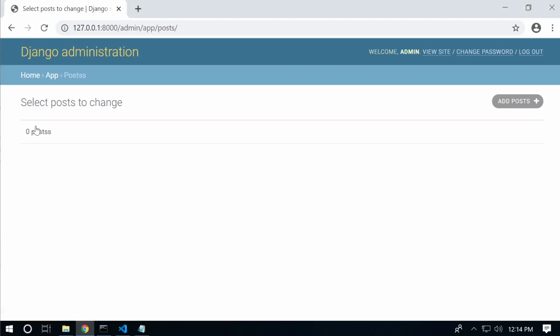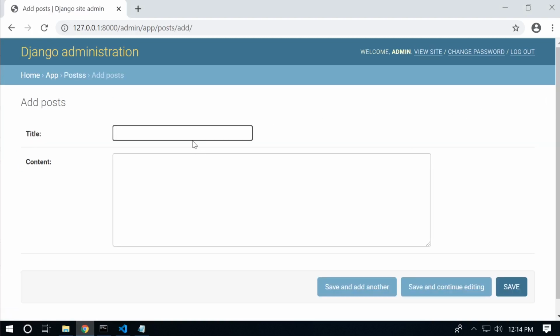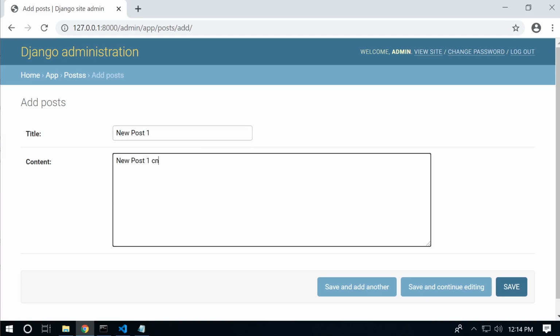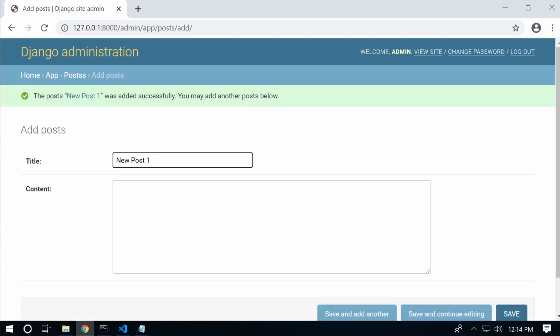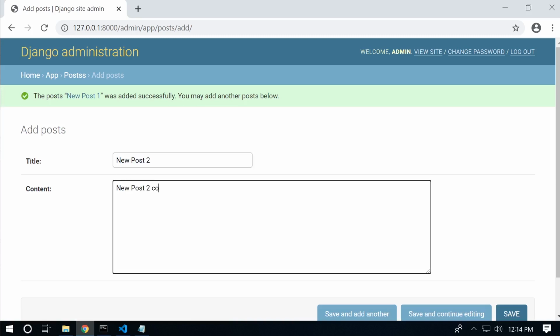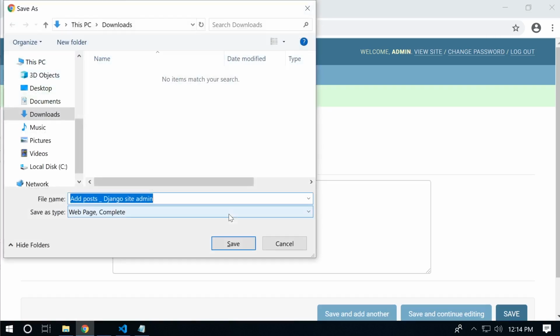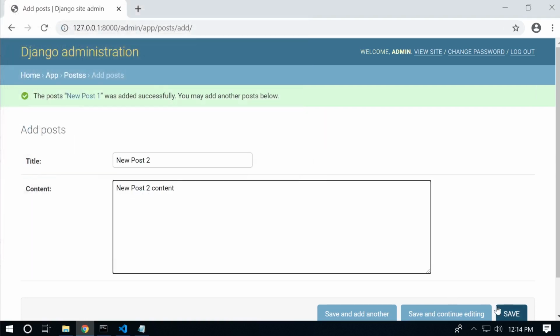So from here, I'm just going to go in and create some new posts. So new post 1, new post 1 content, and then I'll create 2 posts. There we go. So now we've got some content, and we can view that when we actually build our Vue application. So we've got something to view.